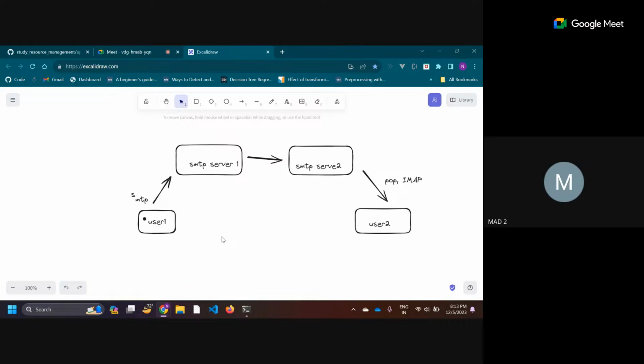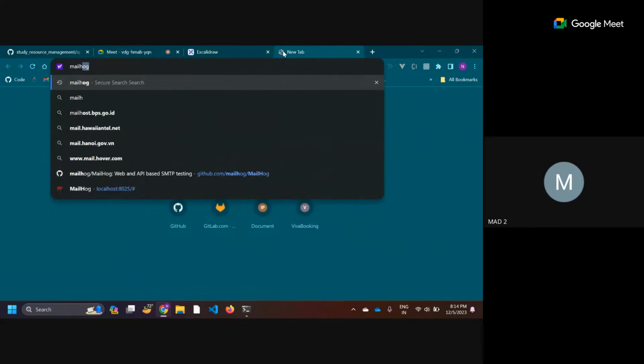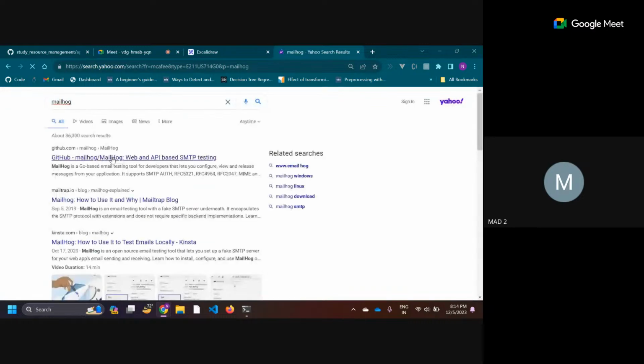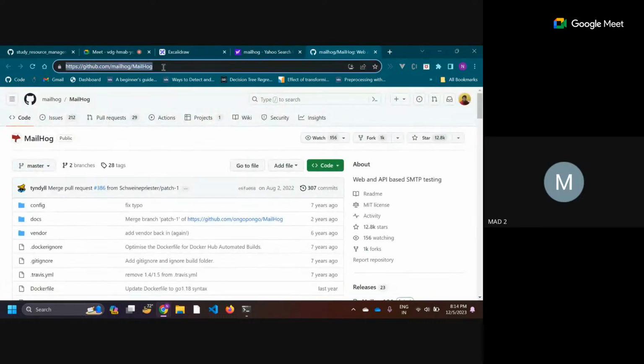And so in order to build this sending mail application, you need an SMTP server. For that we are going to use a dummy SMTP server. You can use MailHog, which is generally used for development purposes, and you can install it using this GitHub page.